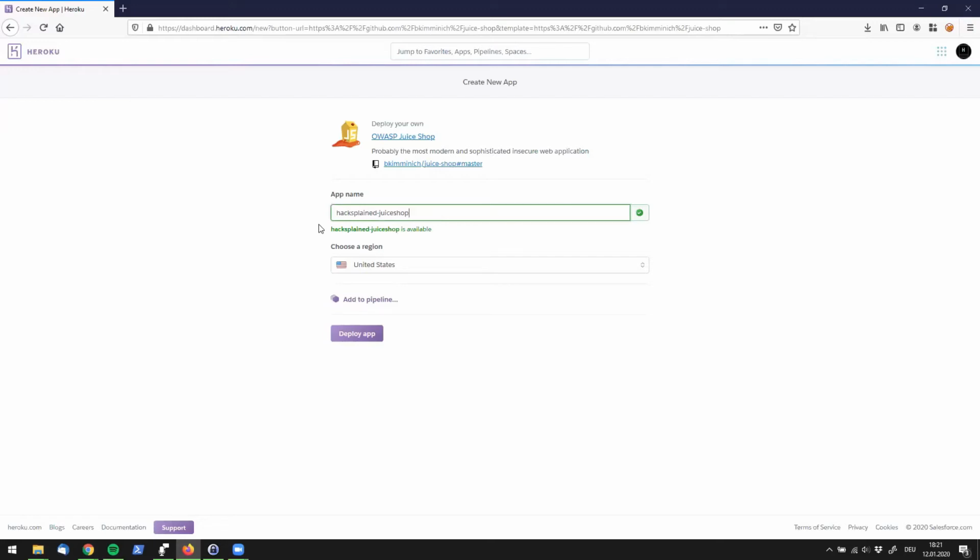Perfect. The next step is really nothing more than, you can skip the choose a region drop-down over here, it's nothing more than Deploy app. So let's click that button over here and watch the magic of Heroku.